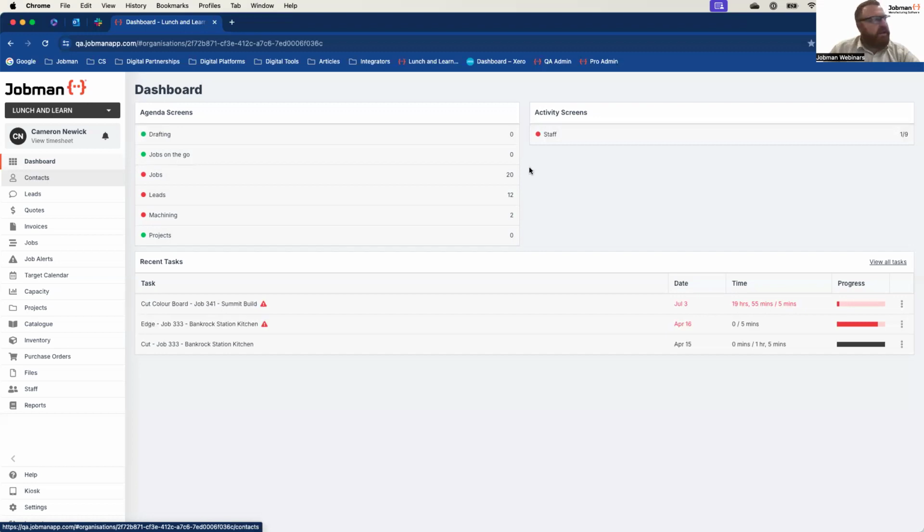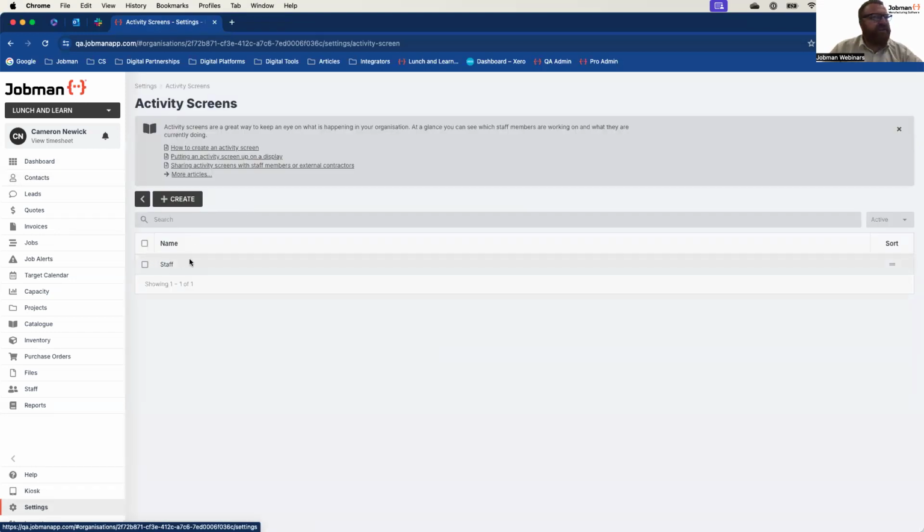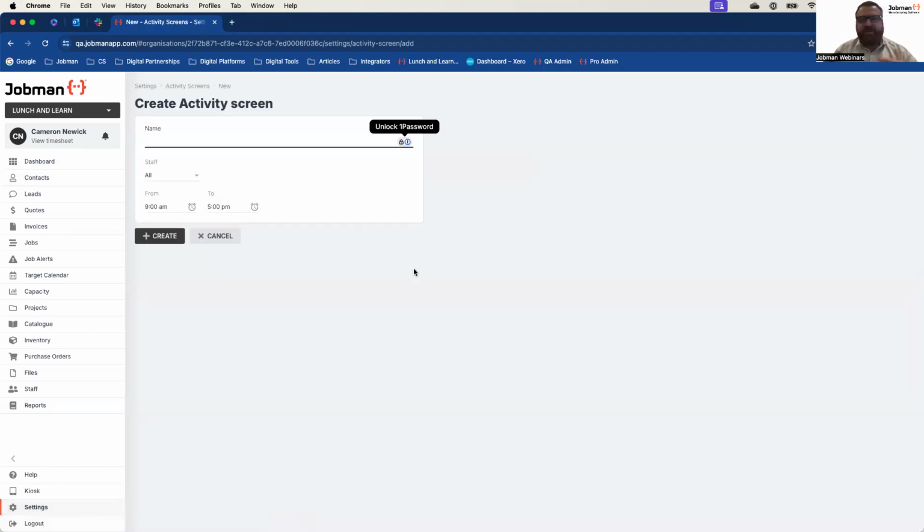So where we want to deep dive this today, because this is all pretty straightforward and a setup we've covered previously, there's plenty of documentation around it, but where I really want to deep dive is some common use cases to make this even better for your software. For example, in activity screens, I'm just going to go into my settings, activity screens. Currently, I've got one. A lot of businesses, however, like to break down their staff into areas.